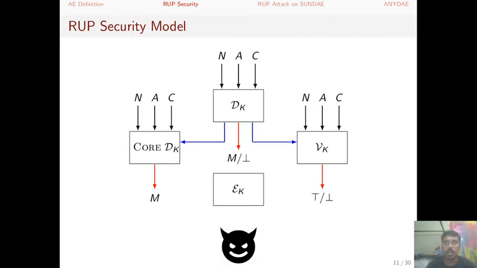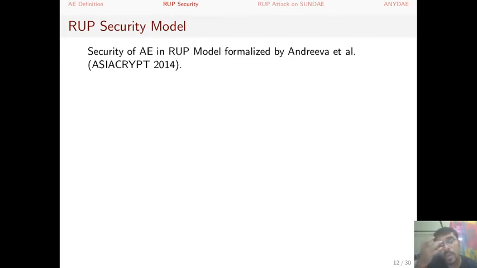So in this security model, the encryption algorithm remains as it is, but the decryption algorithm is split up into two parts. One is the core decryption algorithm, which takes the nonce, associated data and the ciphertext C and produces some message M. The other part is the verification algorithm, which takes the nonce, associated data and ciphertext triplet and returns either accept or reject. Accordingly, the decryption algorithm will output whether it accepts the ciphertext or not. This RUP security model was formalized by Andreeva et al. in Asiacrypt 2014.